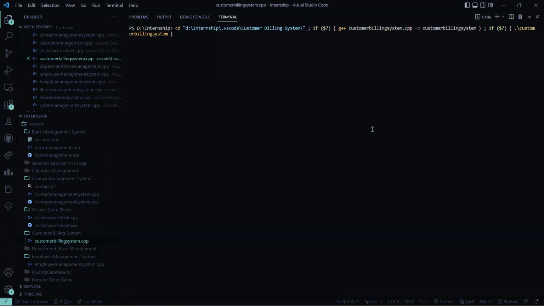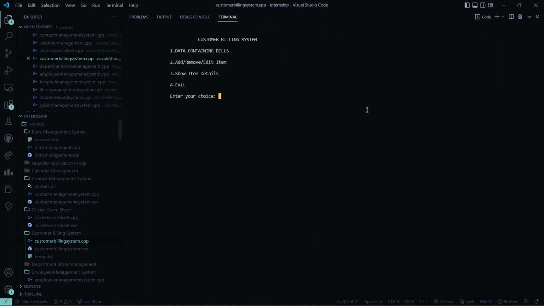So here I run the code, the customer billing system. So we are running the code in the terminal. Whatever I explained you now, I'm going to show it to you, like how does it work, what is the program flow and the stuff. Here we have the customer billing system. So what do you want? We will be adding, editing or removing an item.